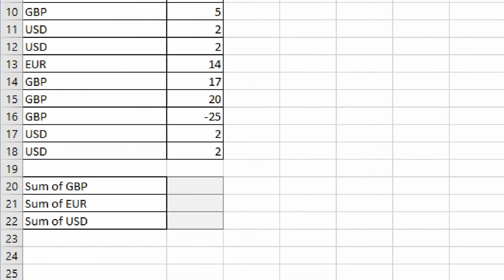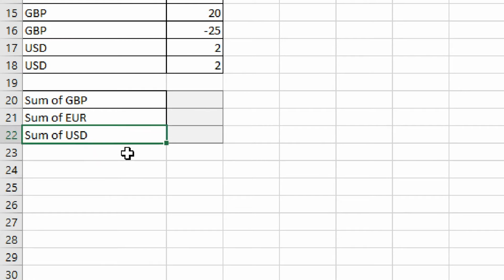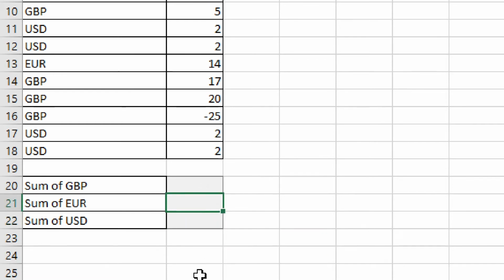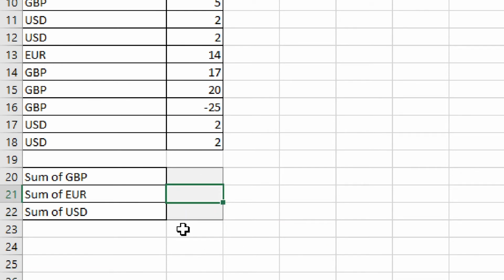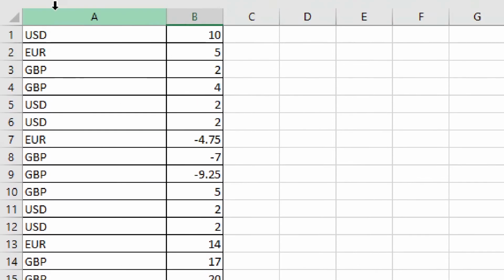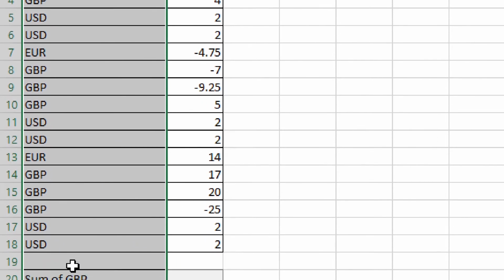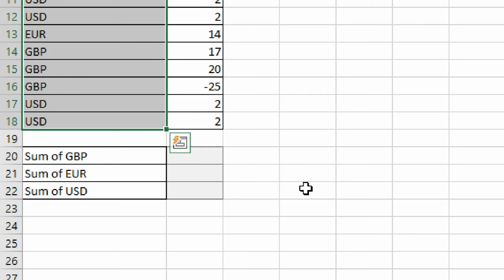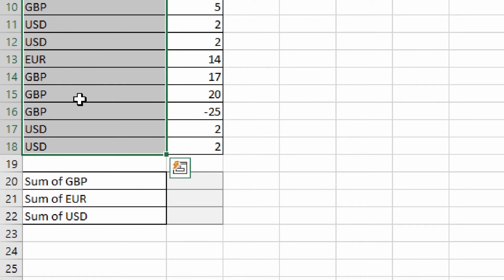Of course, the alternative is to say, for example, if we want to get the sum of USD, we go equals, then 2, then plus 2, then plus some other number, but that is absolutely pointless. It's a waste of time. Instead, we can do SUMIF, and we will select all of these, and for each one of these different cells we will have different parameters. They will have to match different things.